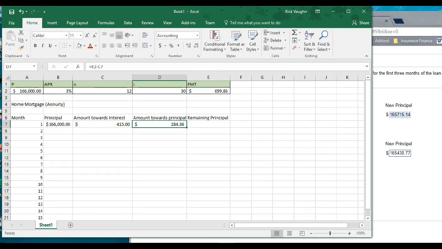Now, we need to go back here. I want to make this a static cell reference because this payment is going to stay the same throughout the entire loan, but the amount that goes towards the interest is going to change when I drag these down. So I'll insert the dollar signs to make that a static cell reference for the payment amount. And then finally, the remaining principal is going to equal the principal that we started with minus the amount that was paid towards the principal, which we just computed over here in D7. Both of those are going to be dynamic cell references.